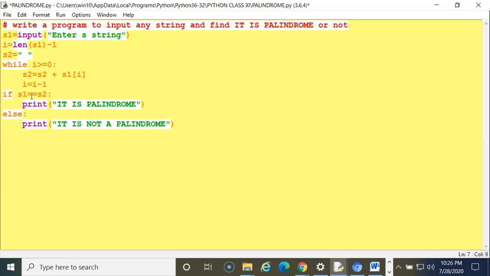So if S1 equal S2. See what is the value of S1 which you will get from here. Now S1 equal S2. What is the value of S2? Nothing to be. But here it is assigning the reversed string in S2. So both are equal. S1 and S2 both values are equal. Then it will print it is a palindrome. Else it will print it is not a palindrome.